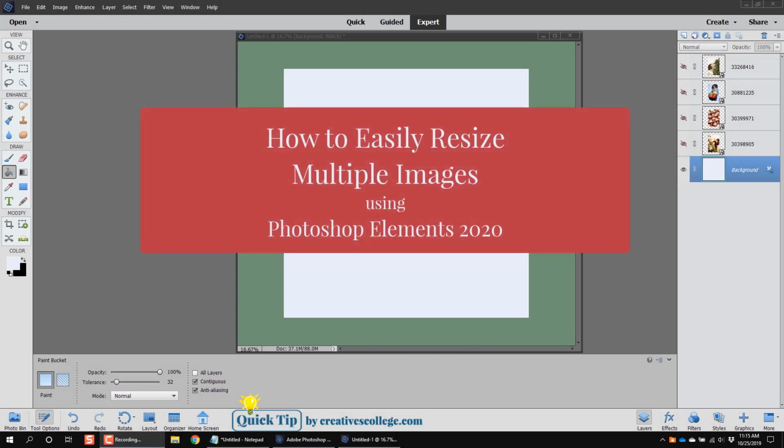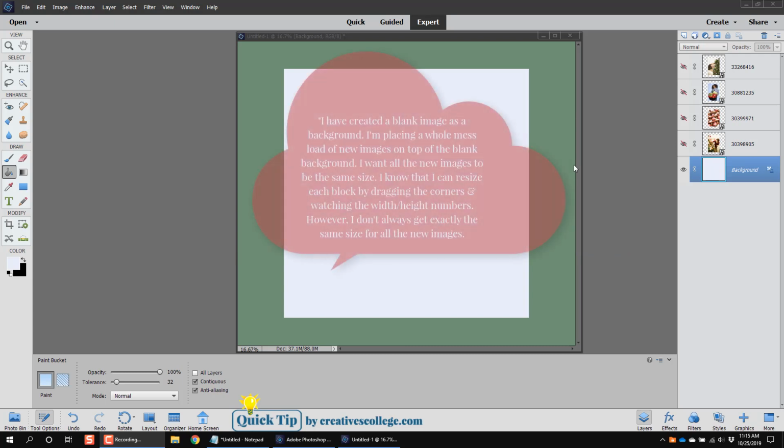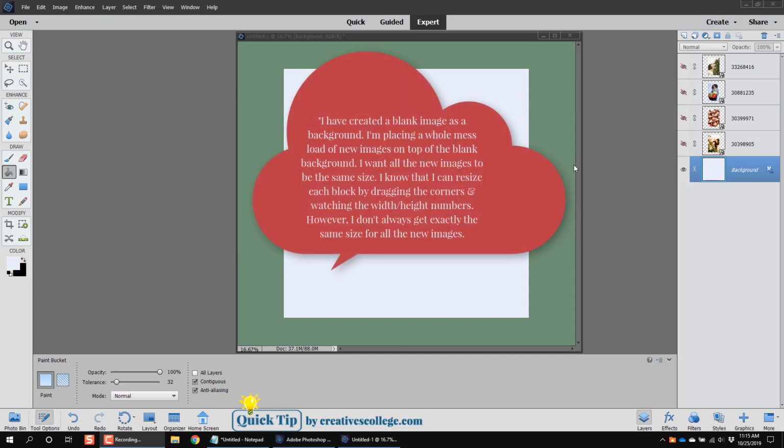I recently ran across this question in a Facebook group. The person said, I have created a blank image as a background. I'm placing a whole mess load of new images on top of the blank background. I want all the new images to be the same size.